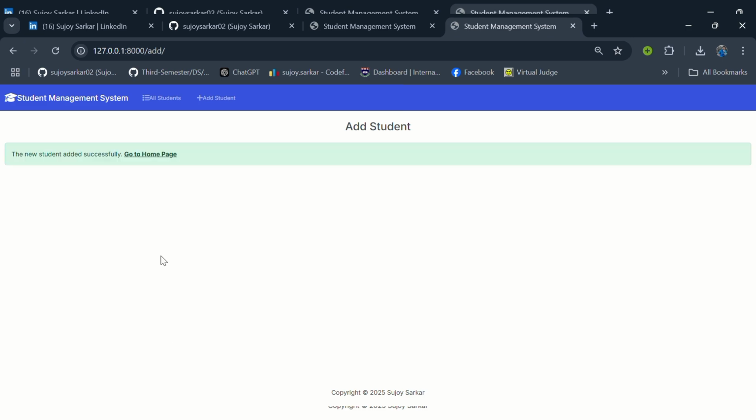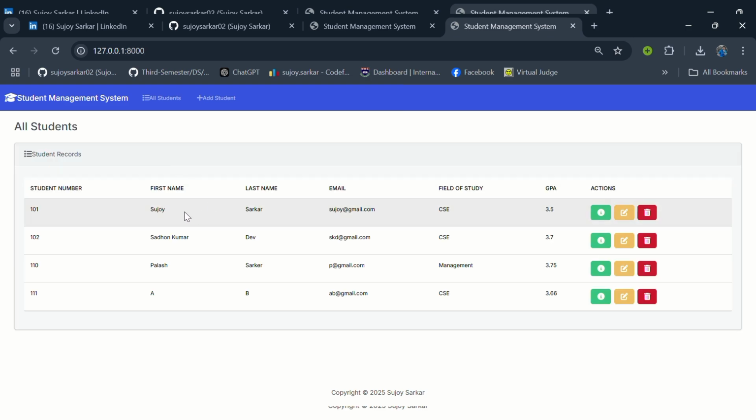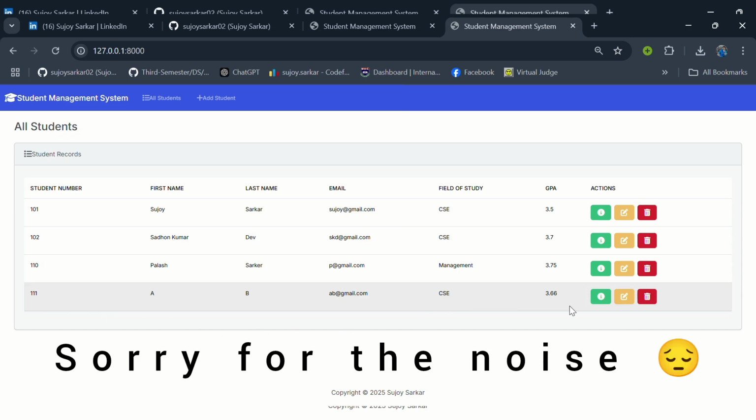After clicking on the add button, a message appeared: the new student added successfully. Now we go to the home page. In the home page, we can see the new student data we just added.